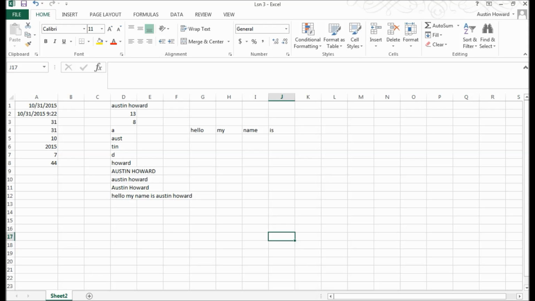So this was a shorter lesson, just wanted to go over the different dates and also how you can manipulate text in Excel. For our next lesson, we're going to be going over all the different charts you have and how to chart and analyze data.